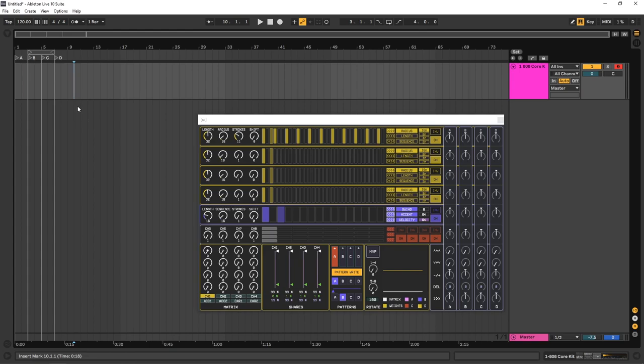In the arrangement view, it's a very similar process. We just right-click, add a locator or a cue point, and then whenever this cue point is reached, the corresponding pattern will be loaded. So let's run this through quickly.